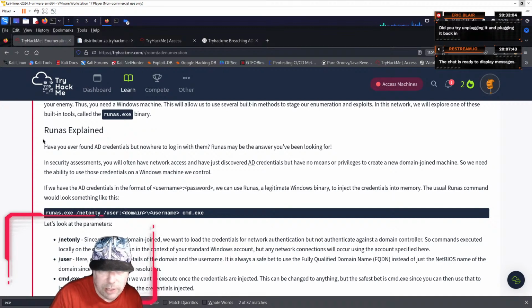RunAs explained. Have you ever found AD credentials but nowhere to log in with them? Not really, not yet at least. RunAs may be the answer you've been looking for. In security assessments, you will often have network access and have just discovered AD credentials but have no means or privileges to create a new domain joined machine. So we need the ability to use those credentials on a Windows machine we control. If we have the AD credentials in the format of username password, we can use runAs, a legitimate Windows binary, to inject the credentials into memory. This is crazy. I was not aware that such a thing existed.